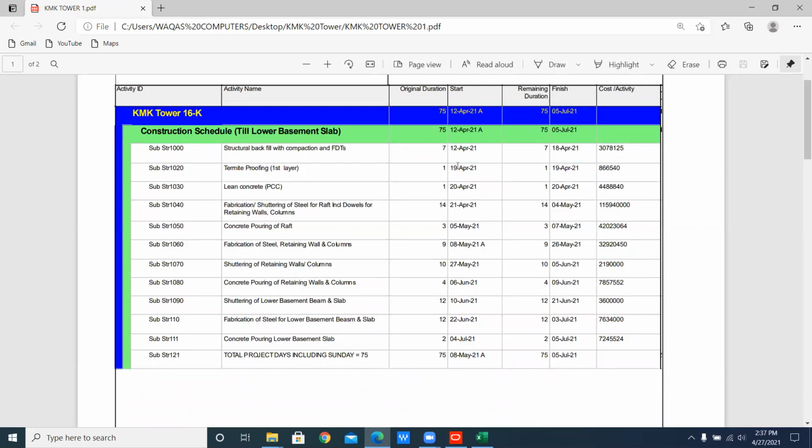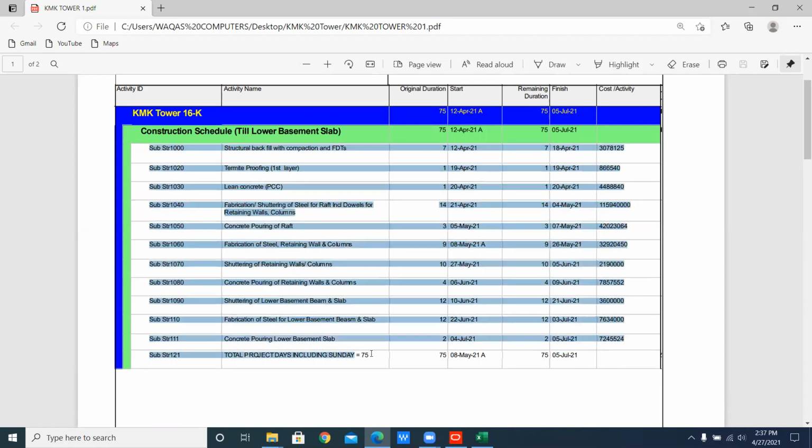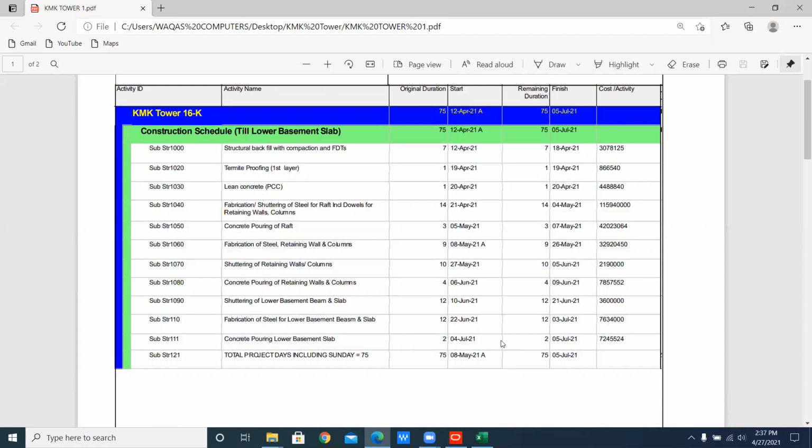This is just a plan. So whenever you see here, on 12 April 2021 your first activity is going to start, and your last activity is going to finish on 5th July. This project is not being constructed right now, but this is the schedule given by the department. In the meeting, he can ask you to increase these days or decrease these days. This does not affect the project planning or the project manager.